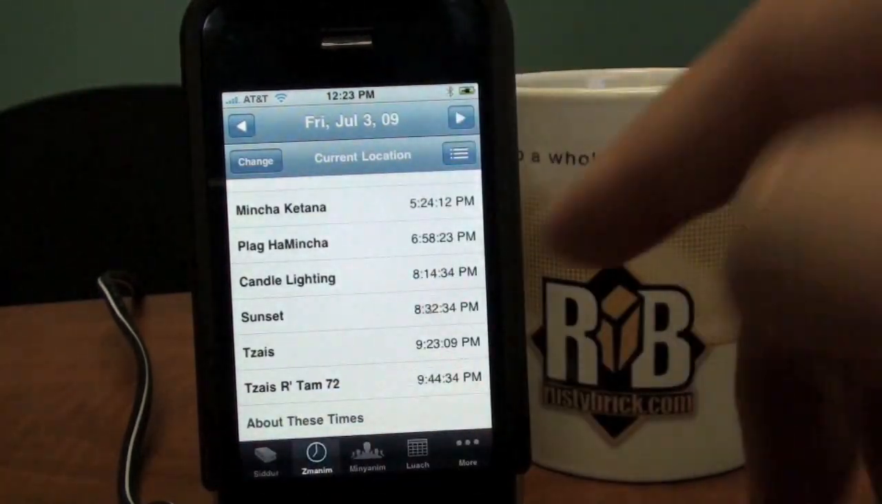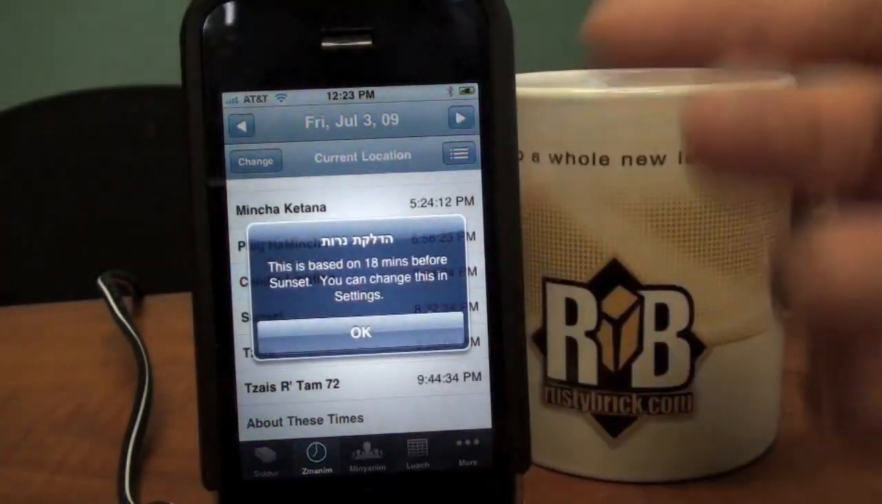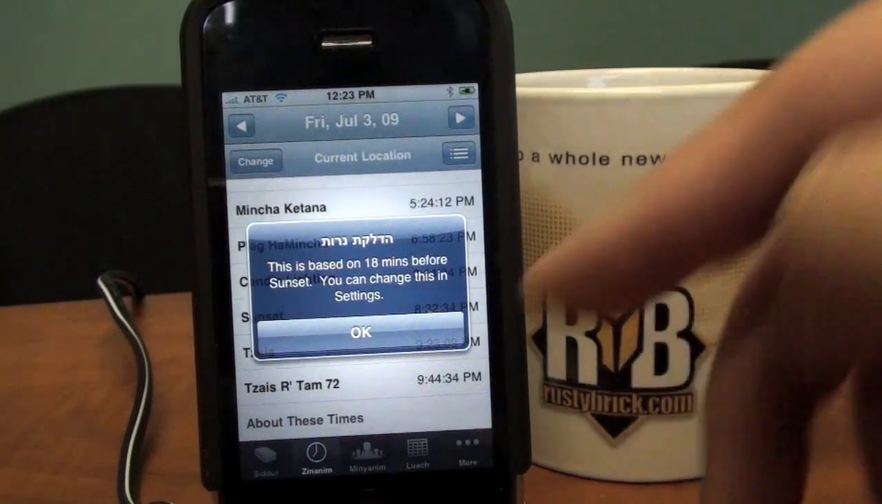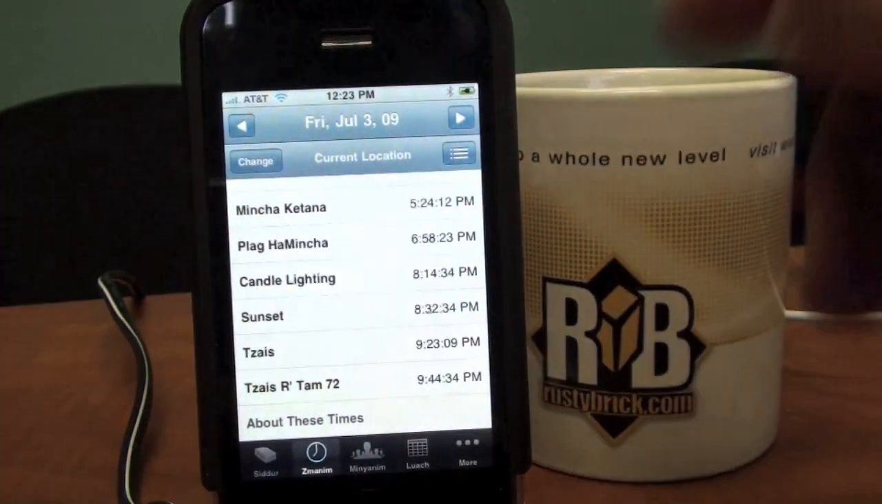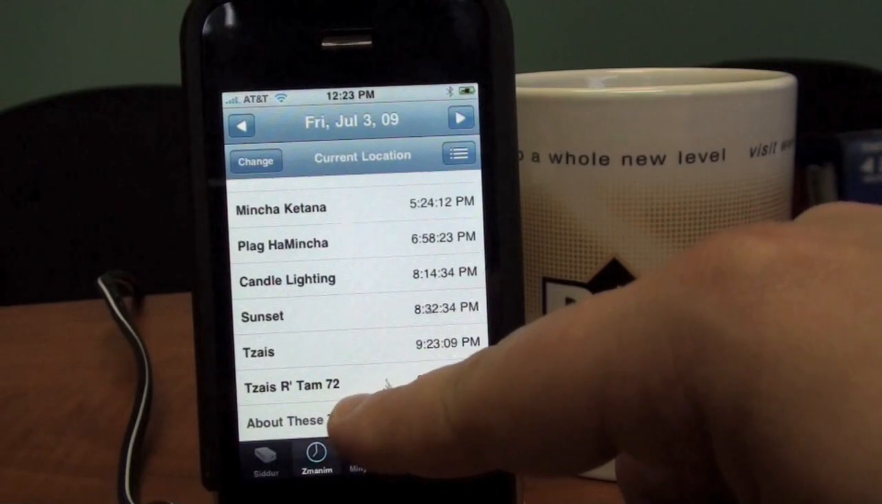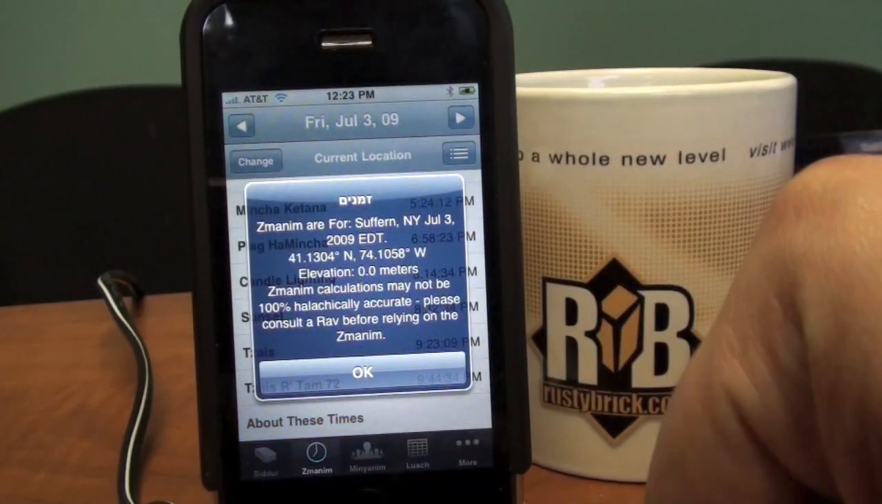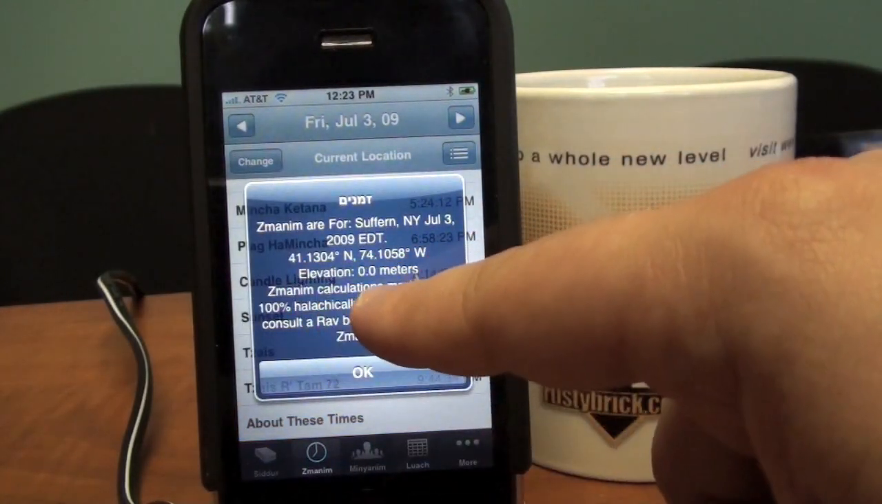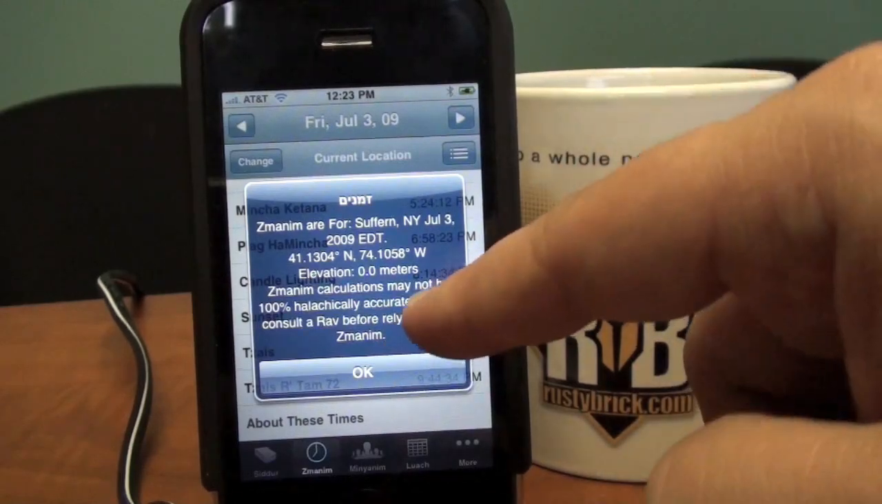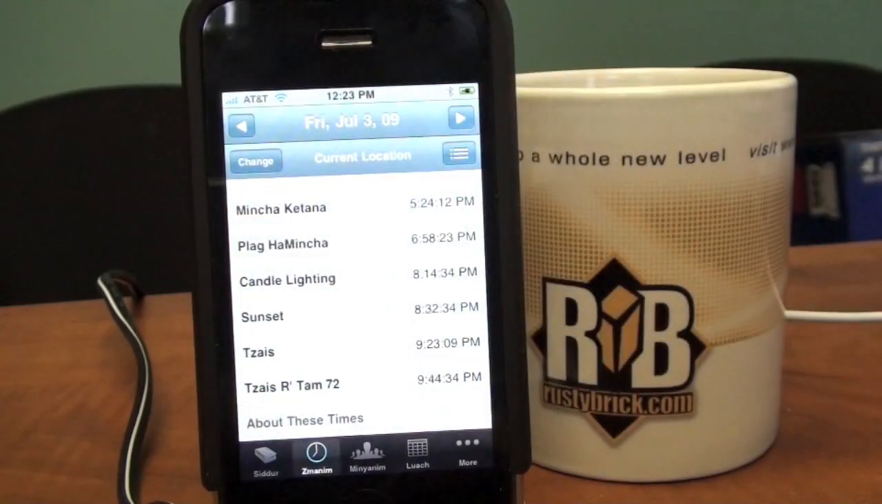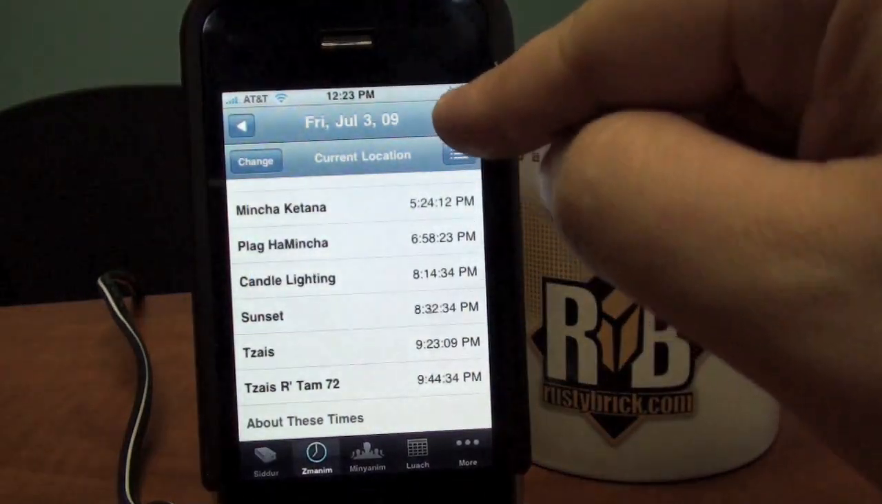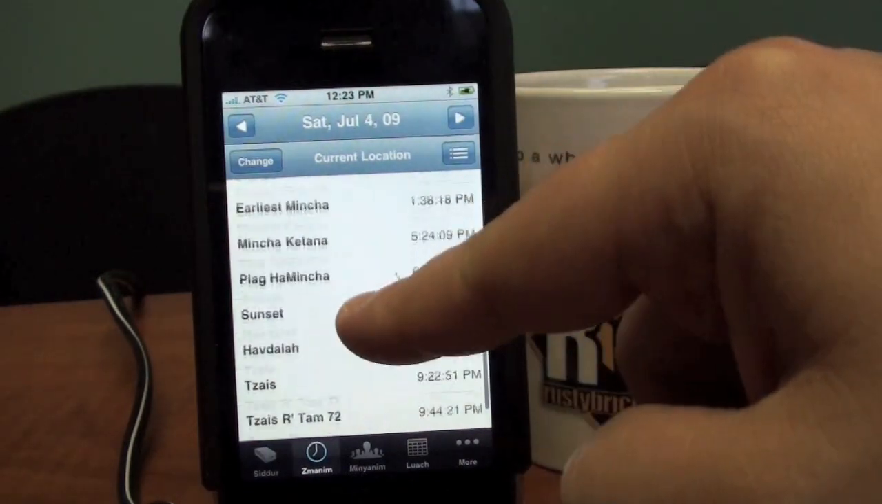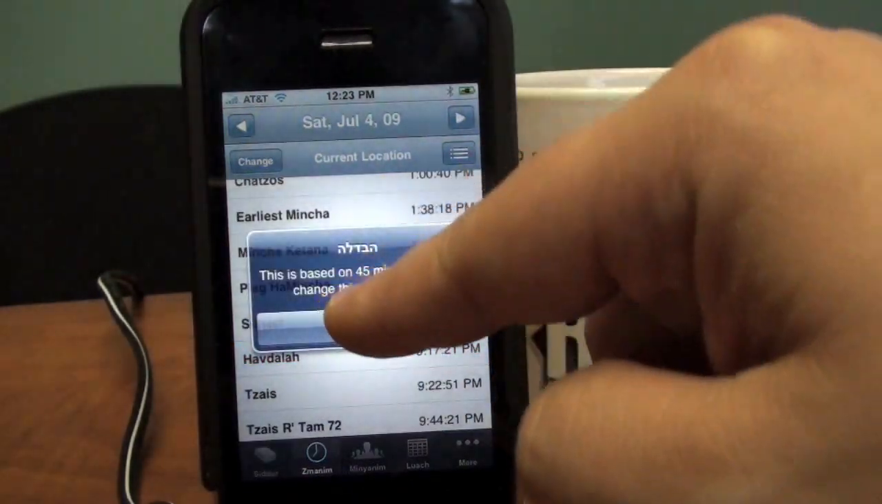And today is Friday. It actually has candle lighting. And if you click on it, it tells you the details about how it calculates that. It's 18 minutes before sunset, etc. If you click on About these times, it actually shows you how it's using these times. It's using your current longitude and latitude based on your current GPS location to figure out the various zmanim. If I go forward a day by clicking the arrow and I scroll down, you'll see it says Havdalah, because again, tomorrow's Havdalah.